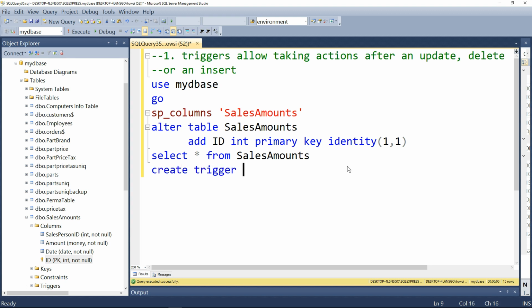Create trigger. And now we're going to create our trigger. And then you name the trigger. So I'm going to say, for example, on delete, update, and insert. I'm naming the trigger this to kind of indicate an action. So on delete, update, insert. This will run in that case.